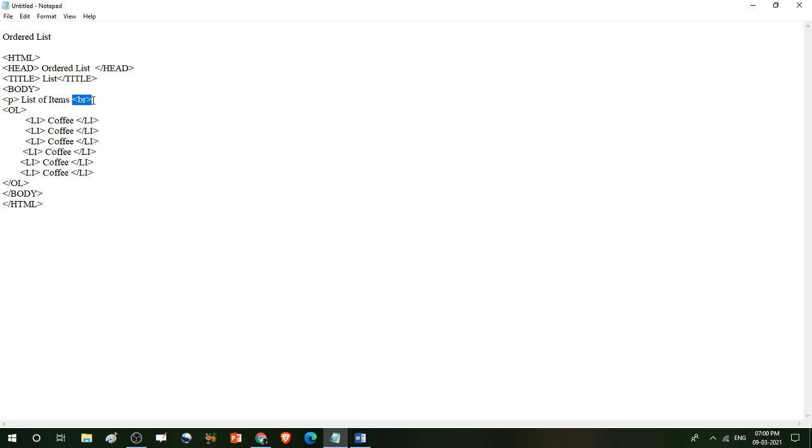Then BR for line break, BR for next line. I want to make a list next to this heading, list of items. Then the ordered list starts with the OL tag. OL means ordered list: O for ordered, L for list. Then all the items go in the LI tag. LI means list item. First open the OL tag, then type LI for each list item.